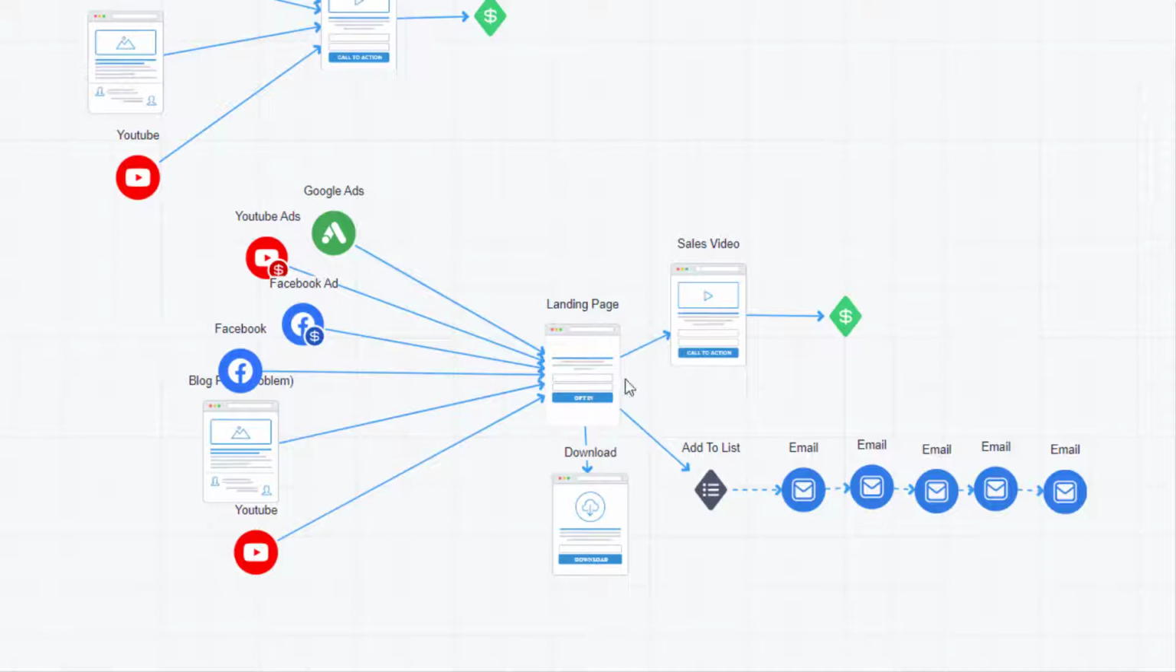Now, what we've done is we've put a landing page, which is the subject of this video, in between the sales video and your traffic, so that when any of these links are clicked on, they come to the landing page. Now the landing page will collect their email addresses and their names.